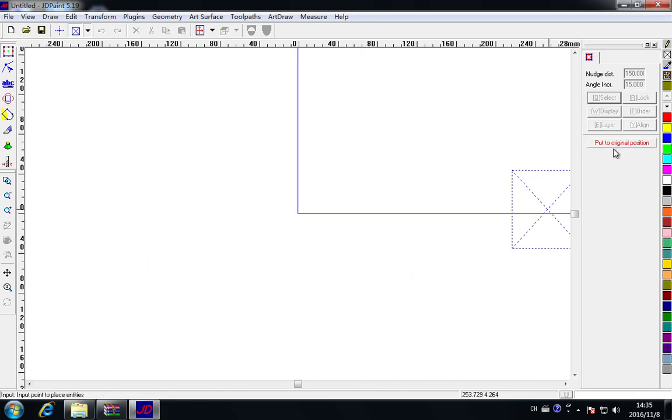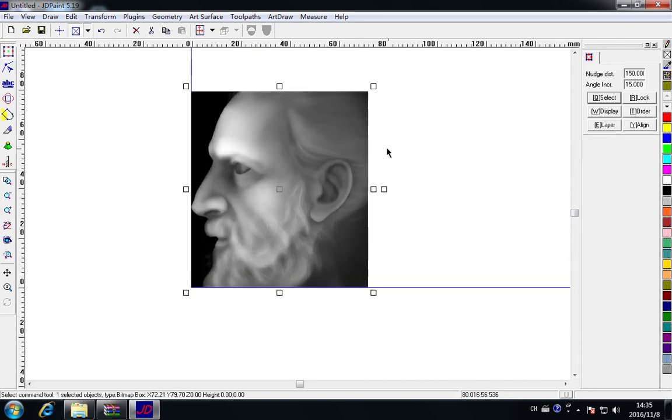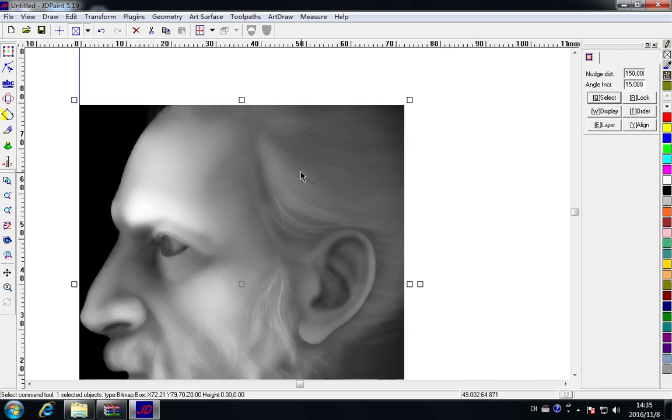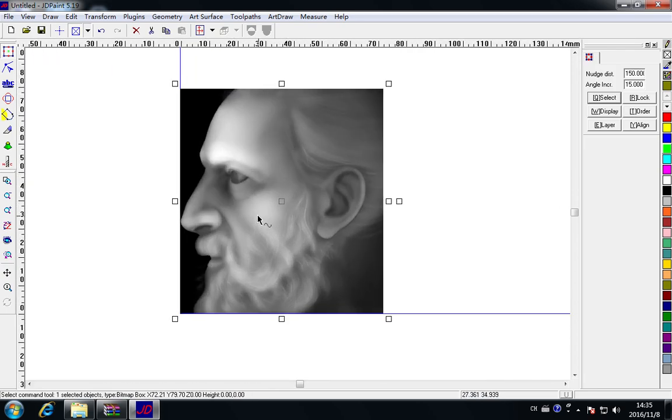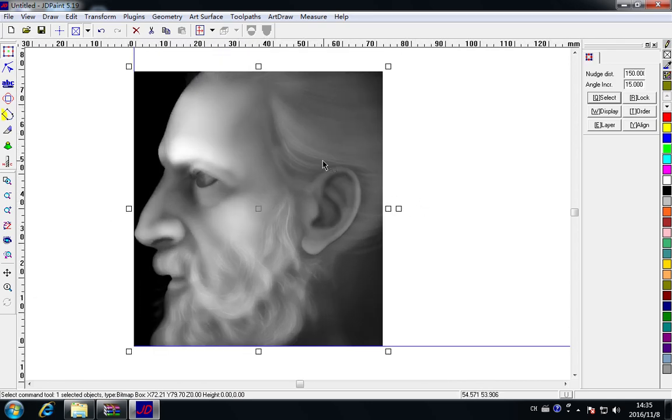Open it, put it to original position. Use the middle button on the mouse to zoom in and zoom out. As you can see, this is a 2D. It's a picture, a grayscale picture.